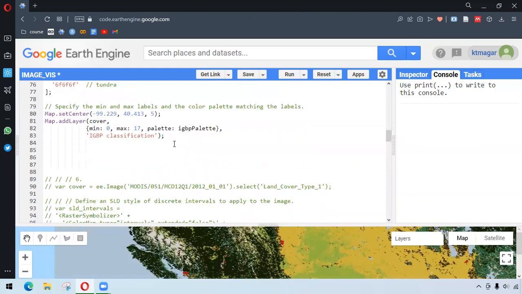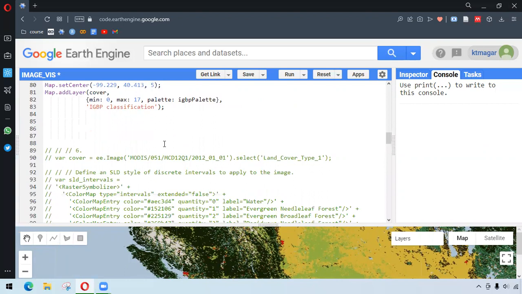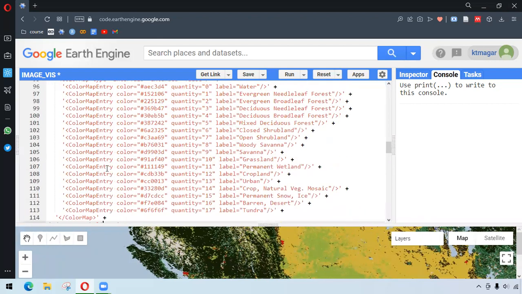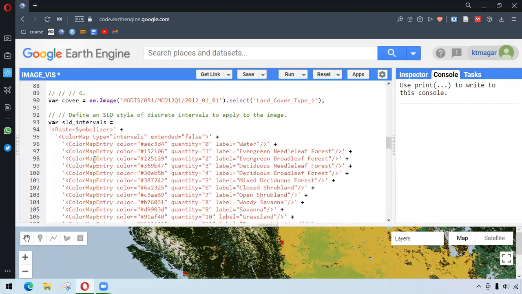And there is another way to do that as well. There is something called Styled Layer Description, or SLD, and it appears something like HTML, if you are aware of it. This SLD is an extension of the Web Map Service. It helps users define their own colors and symbols for geographic features. And there are certain things Earth Engine can do with SLDs.